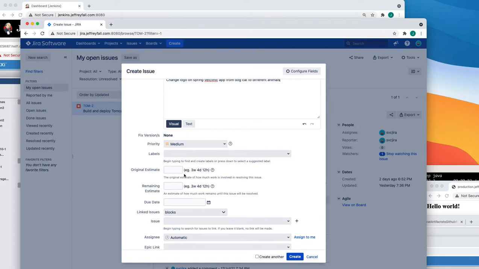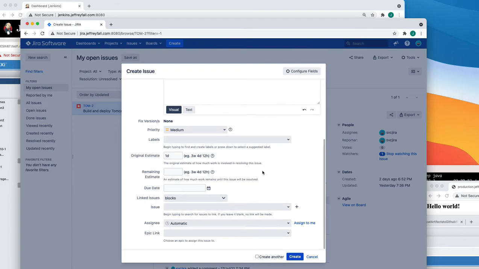Labels, estimate, 1 day. Let's say it's going to be due when? It's due tomorrow. Issue, okay. Assign the automatic. Assign to me. Okay, let's do that. Let's create it.